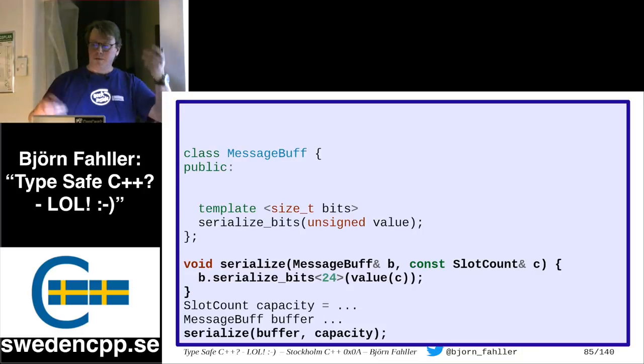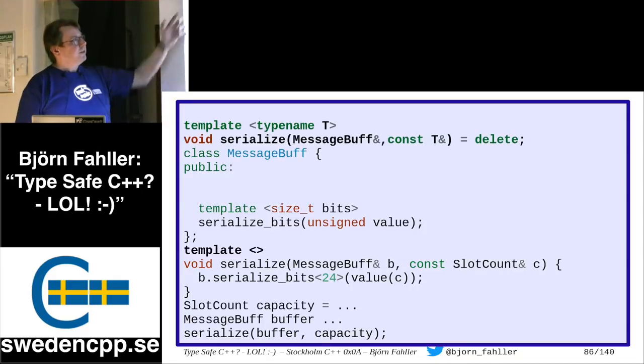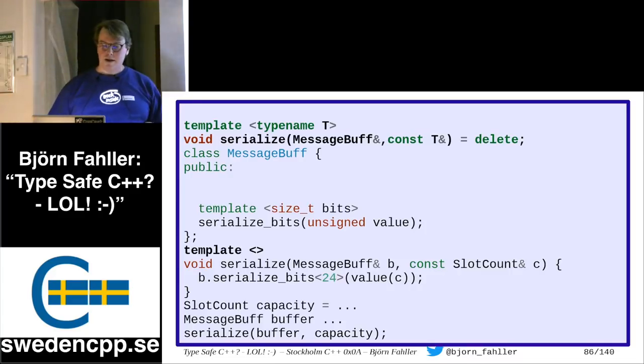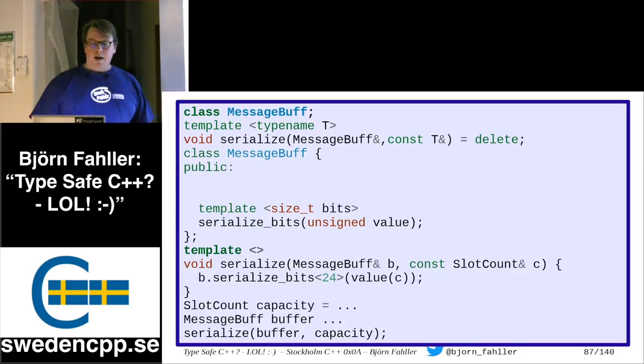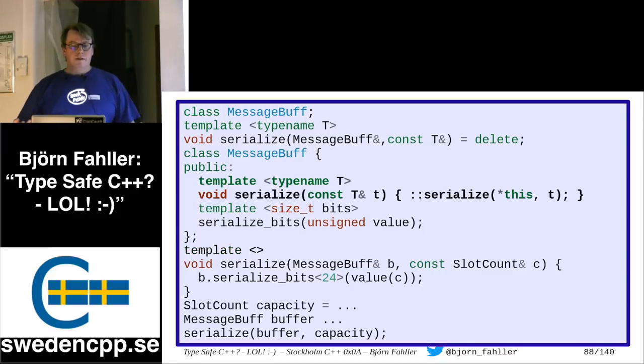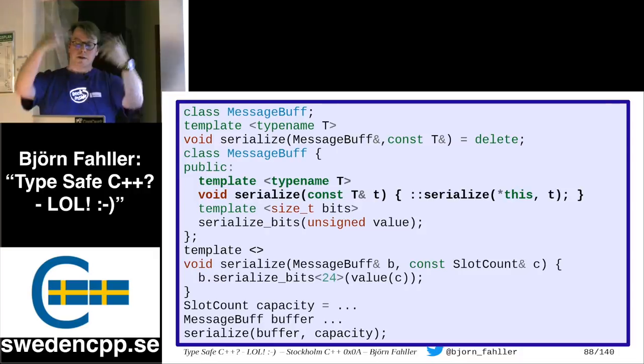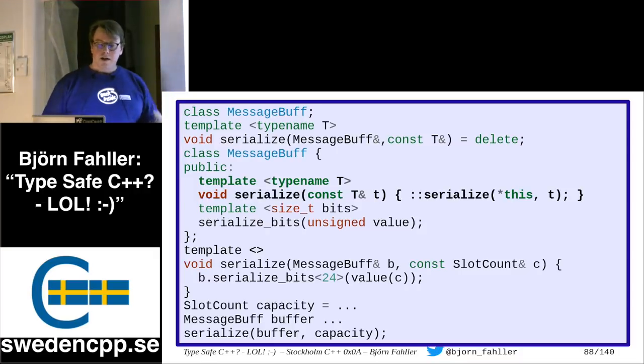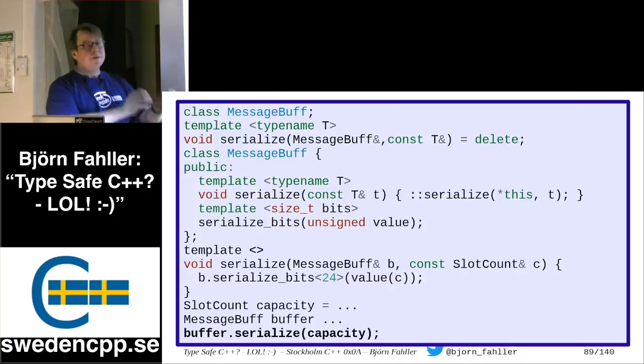And then we can do details to make it more C++-y. Maybe we say that serialize is the thing, the way to do it. So I have a template that defaults to being deleted, and I need to forward declare message buffer for that, but never mind. And I have a templated function in message buffer that calls this global serialize. So I can just say, in my message buffer, serialize the capacity, which is a slot count. This is good. It's much easier to read. And I've centralized the knowledge of how to serialize slot counts in one place.